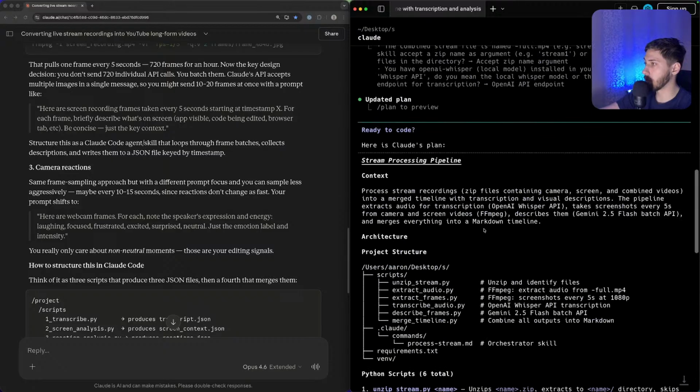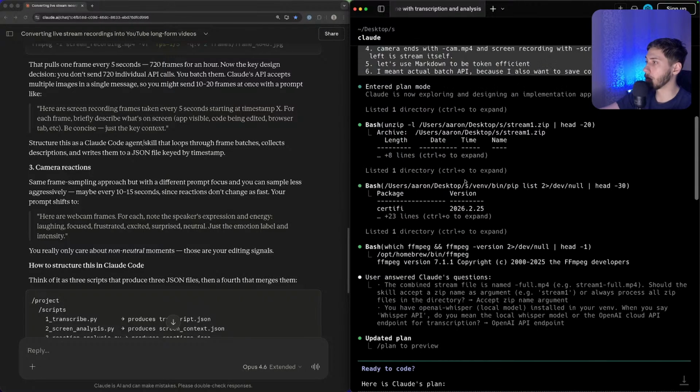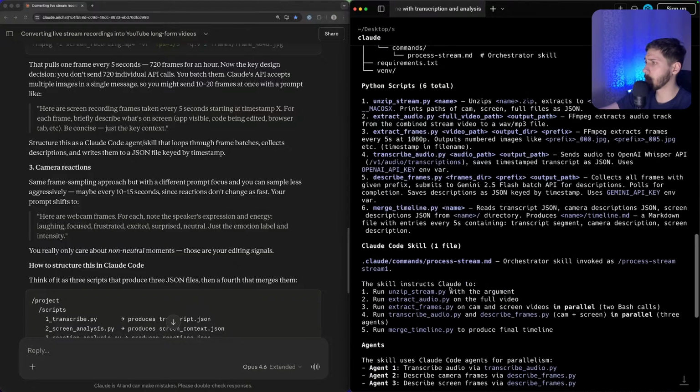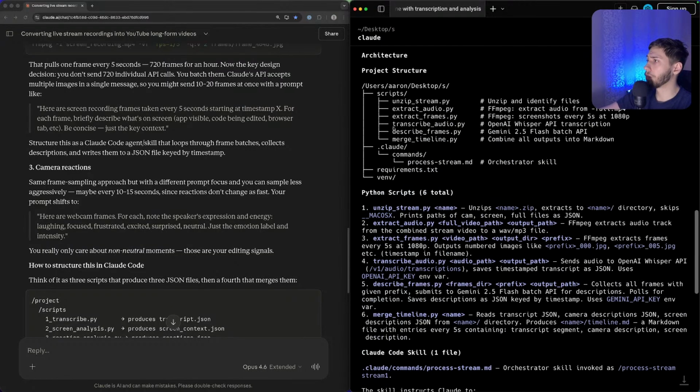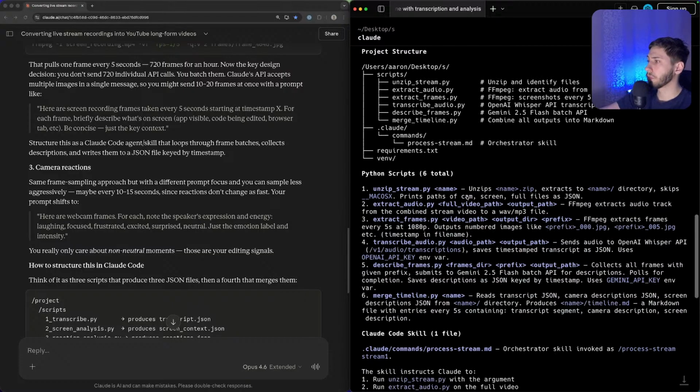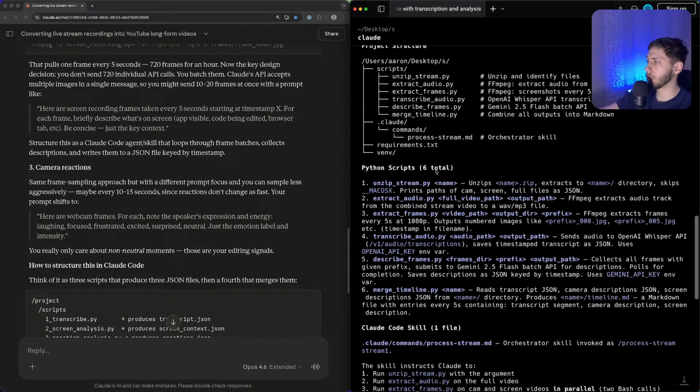One sec before. So, updated plan. Did you already have a plan? Okay, so scripts and zip, extract audio, extract frames, transcribe audio, describe frames, merge timeline, cloud commands, process stream. No, I don't need commands, I need skills. Okay, Python scripts, 6 total.